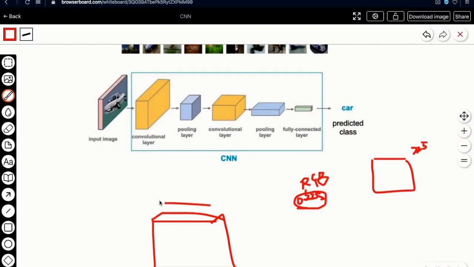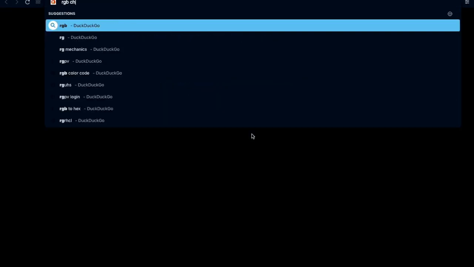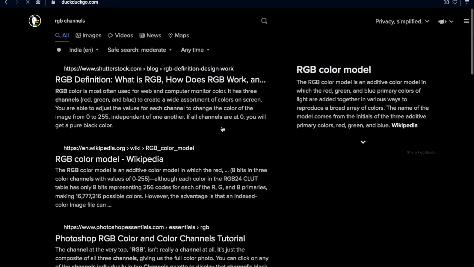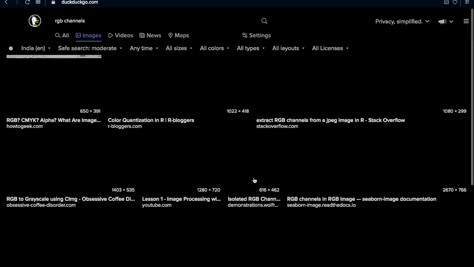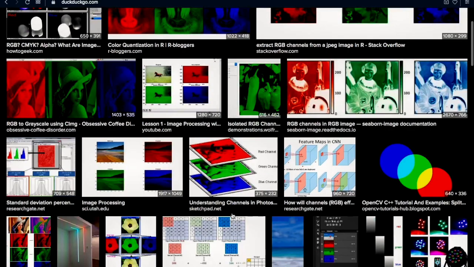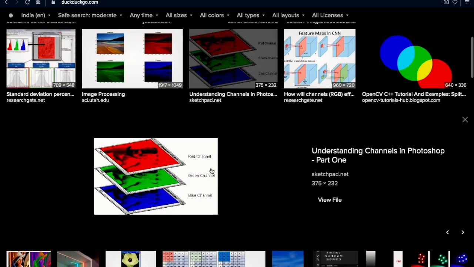So there will be 3 channels: an R channel, a G channel behind it like this, and a B channel. Again, I need to show you the RGB channels, which will be useful for you. There can be just one channel for a black and white image, while a colored image will have RGB channels.